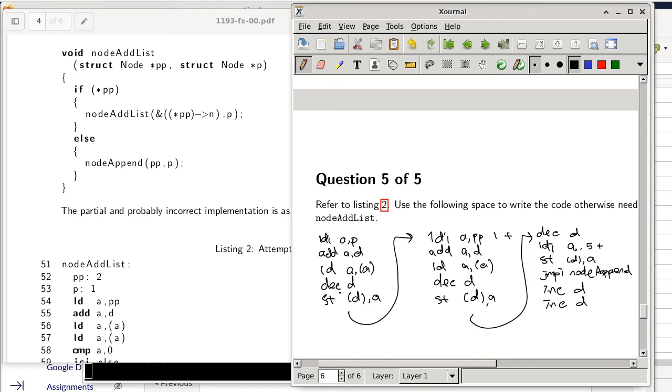Like, looking further, how far up? You mean this one? Yeah. This one can only go up here. Okay. Because if you go up any further, then it will change the value of register A, which is supposed to be the address of PP. Right. So you cannot move this decrement D any further. You can only move it up by one.